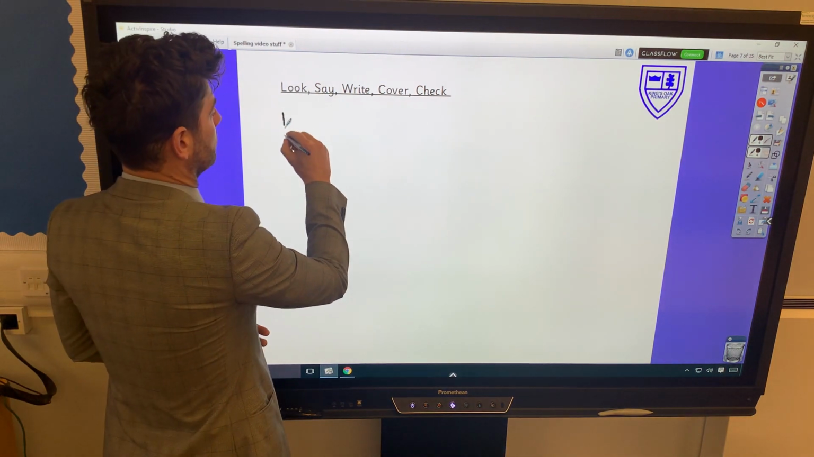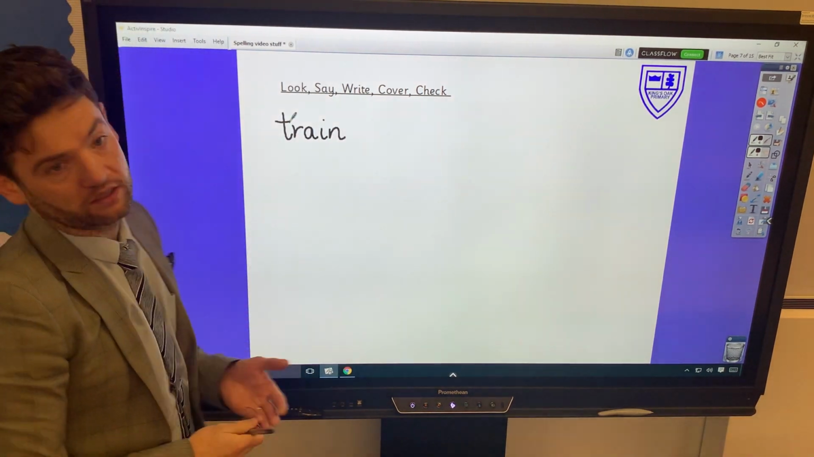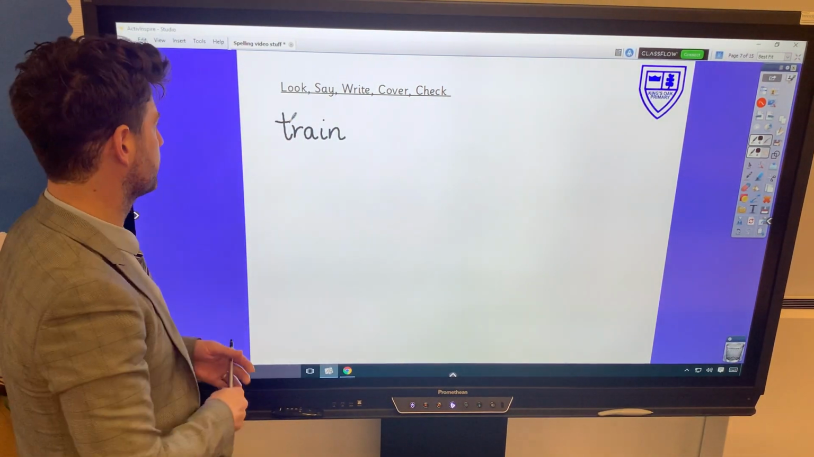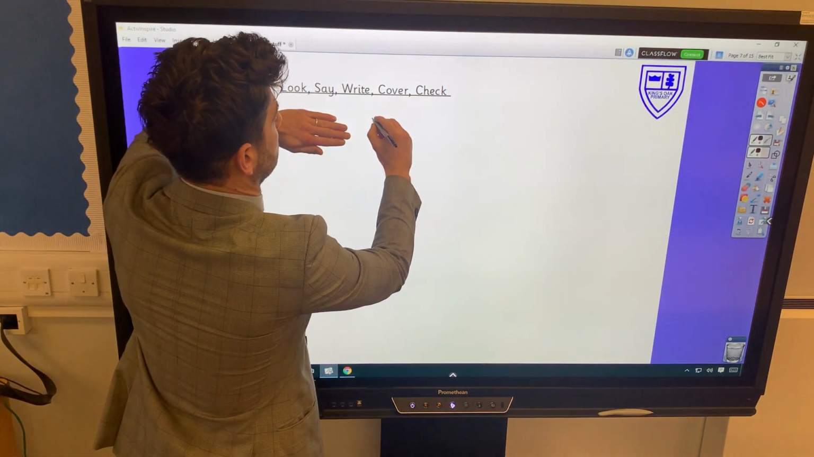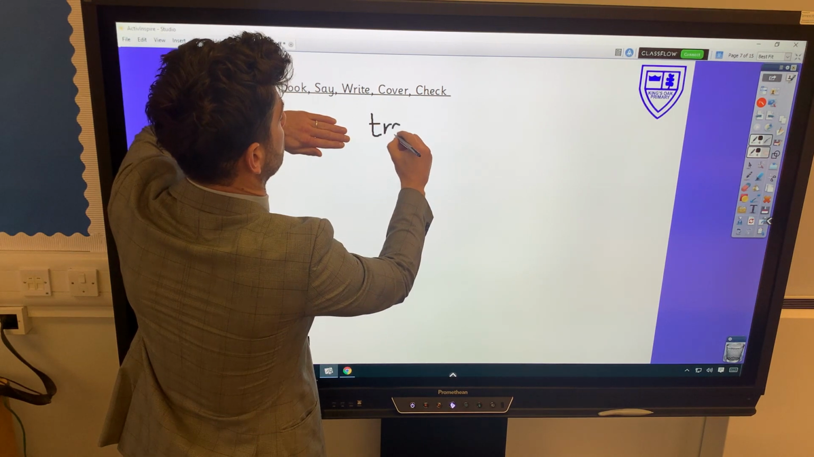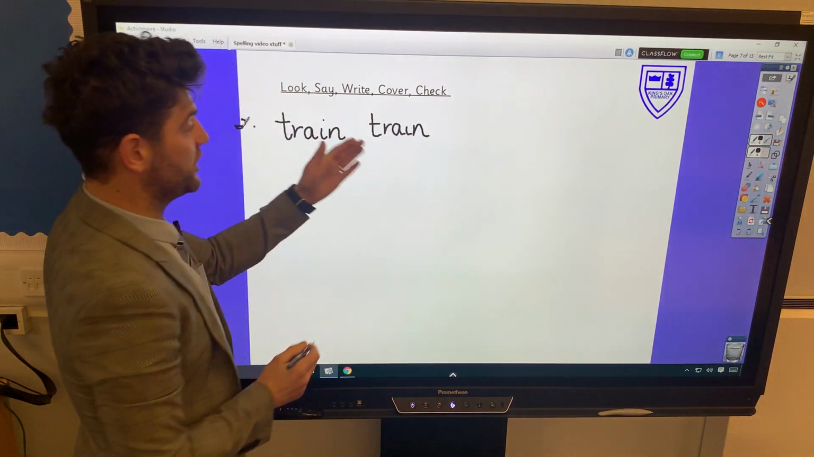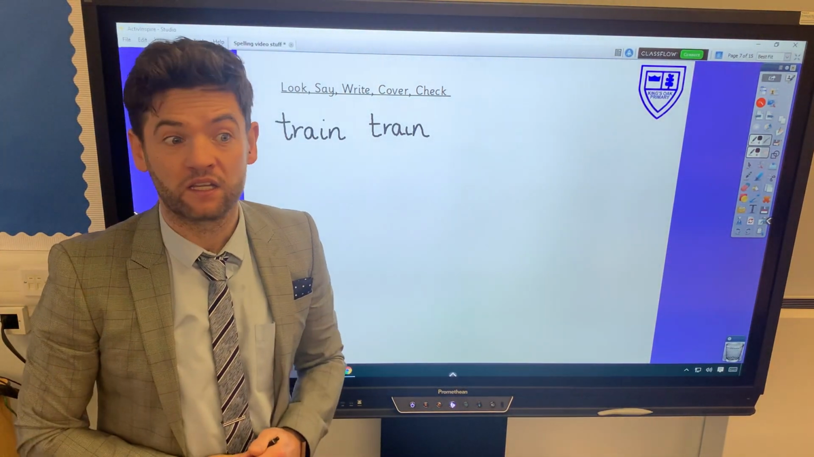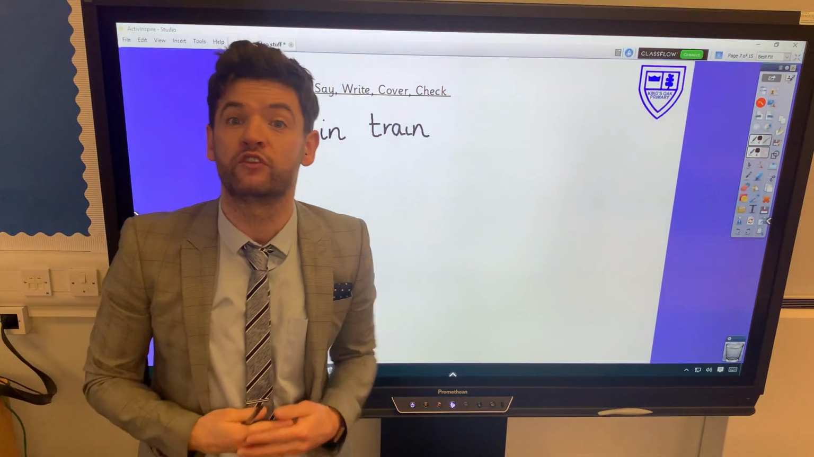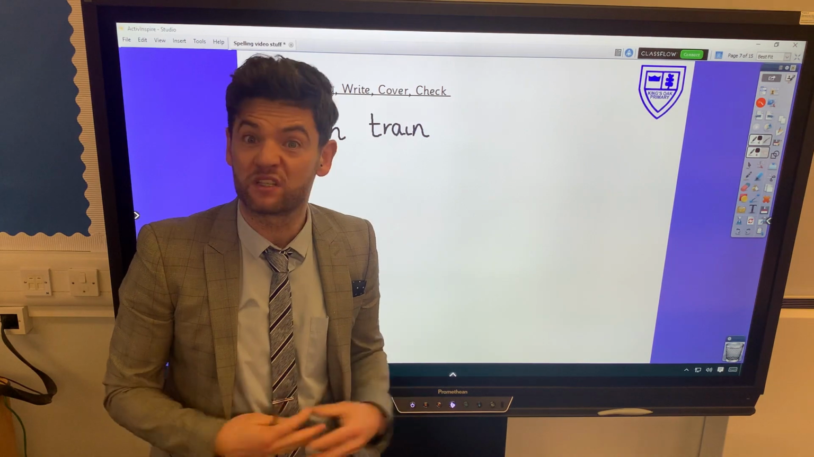So I would have my spelling word. I'll look at it, I'll say the word train, then I'll cover and I'll write it directly next to that word. And then the next thing I'm going to do is check that I've written it correctly. So fairly easy, great way for a child to test themselves, just to make sure that they're spelling the word correctly.